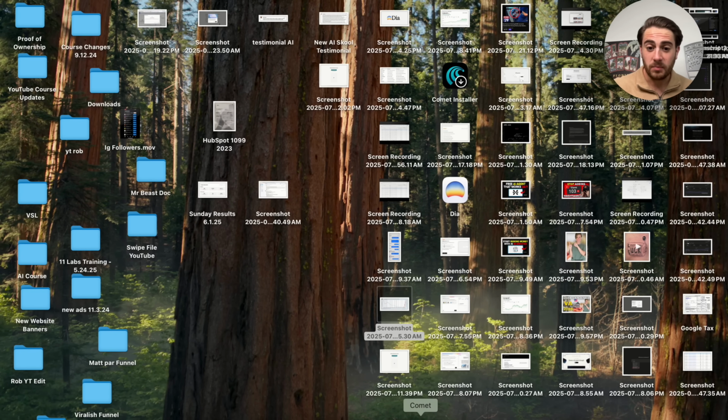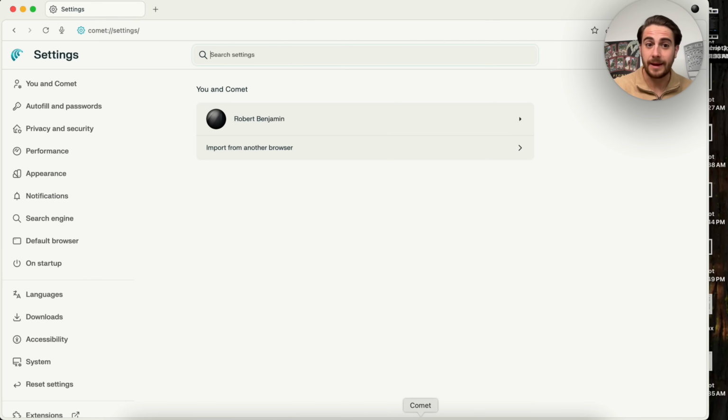Okay, so this is what Comet Browser actually looks like. You literally just download this browser right here, and it's pretty crazy because if you're currently using Google Chrome or another browser, you could literally import all of your settings, all of your login information straight into Comet, which makes it incredibly easy for you to use.